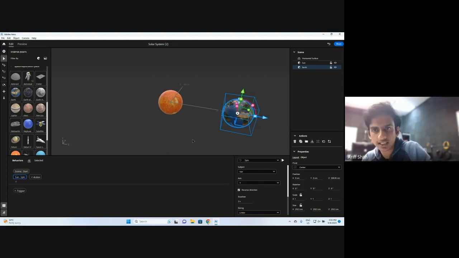To scale it, again, for the scaling tool, you can either click on the scale tool on the left or click the S button and I can scale it. So I would want to lock the scale so that it's uniformly scaled.